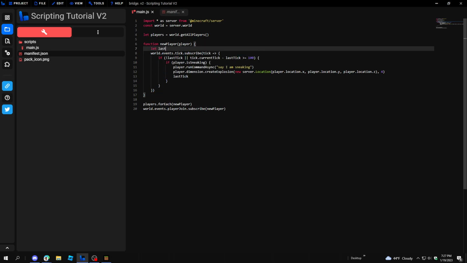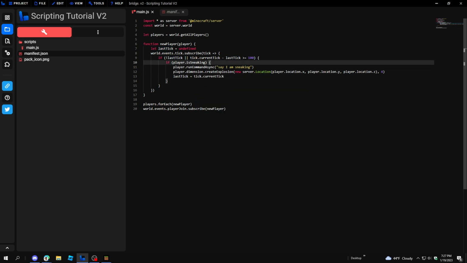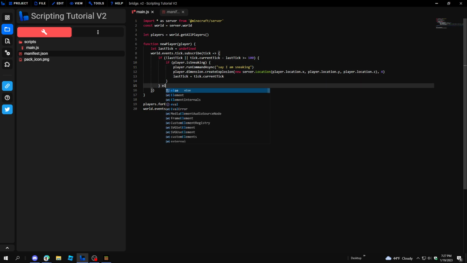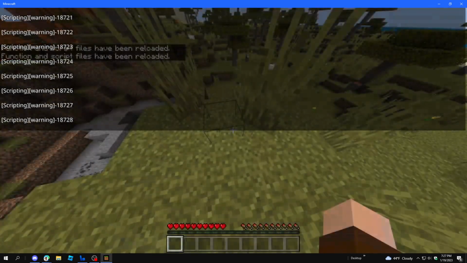We'll do let last tick equals 0. And then last tick, actually we'll just make this undefined, equals tick.currentTick. And then we'll do... oh my god. Okay, let's do this again.